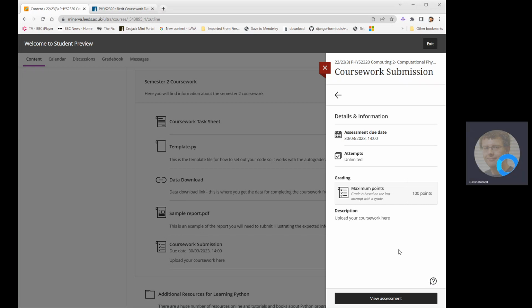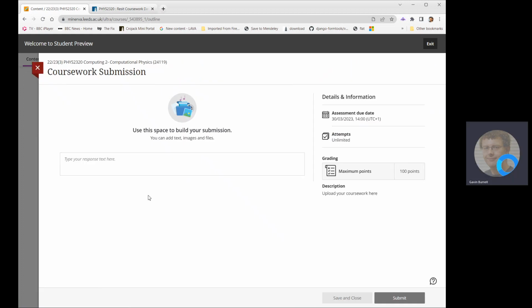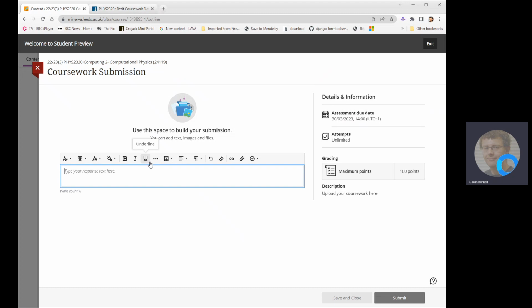And then you can start a submission. So you click on the view assessment at the bottom, and then this gets you to the point where you can start working on your submission. Where it says type your response here, you click in there, and we're not going to type anything in. Instead, you're going to attach the files that you want to submit.